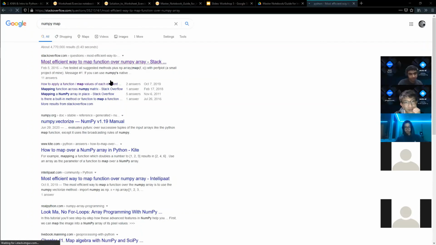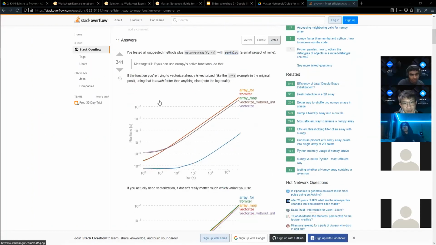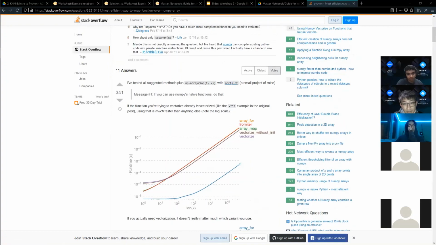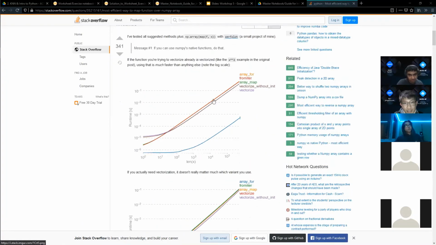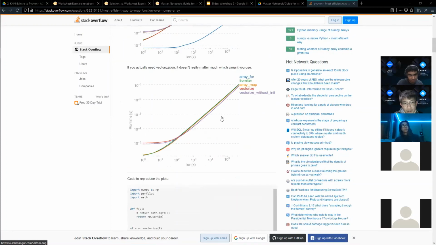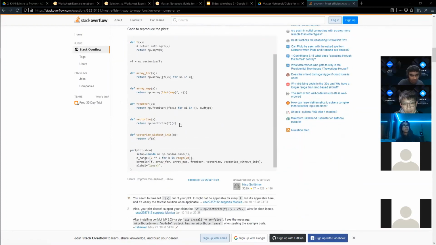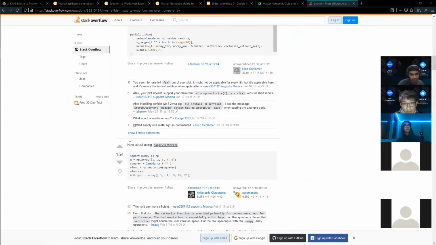Yeah, I looked at this before. This guy looked at how efficient each of these methods are. I didn't see his conclusion. But yeah, vectorize would be the equivalent, I guess.